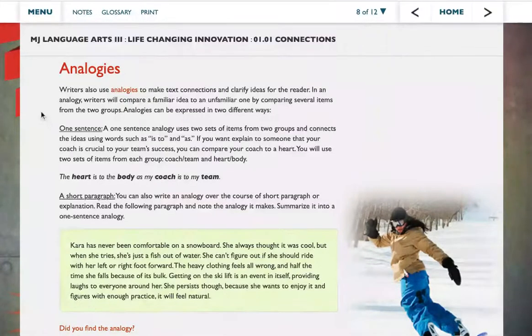In an analogy, writers will compare a familiar idea to an unfamiliar one by comparing several items from the two groups. Analogies can be expressed in two different ways: in one sentence or a short paragraph. One sentence. A one sentence analogy uses two sets of items from two groups and connects the ideas with words such as is to and as.